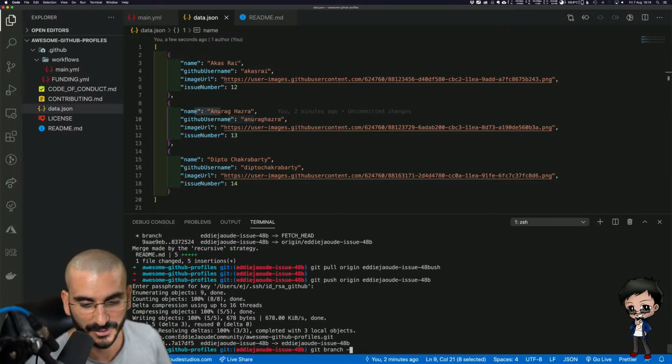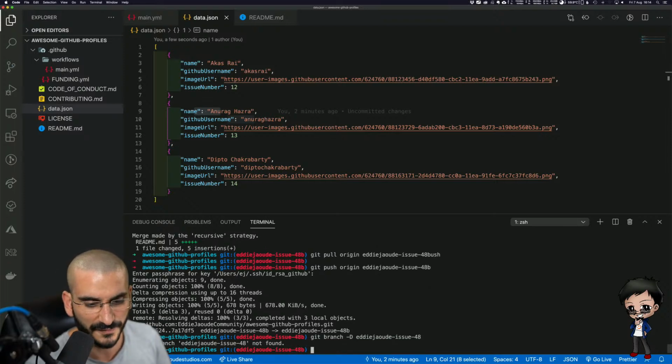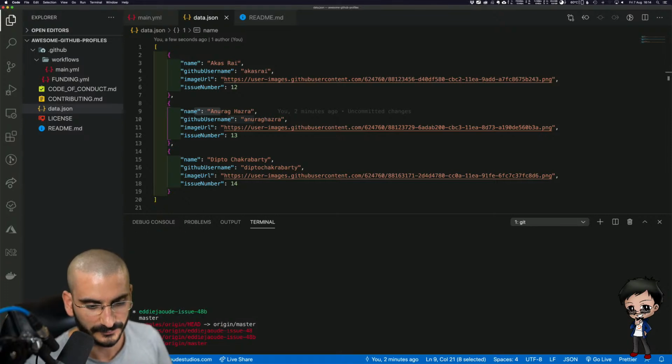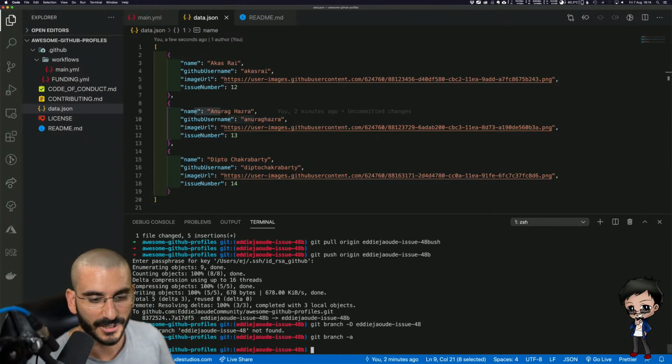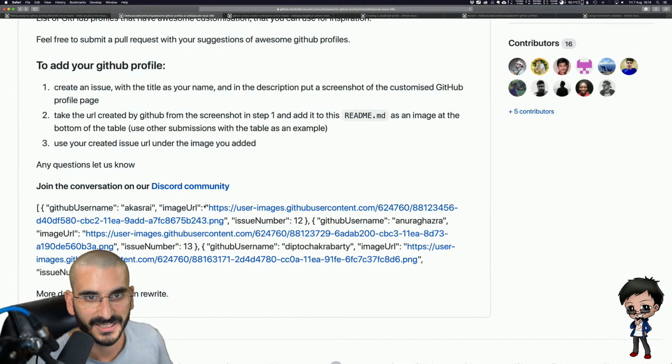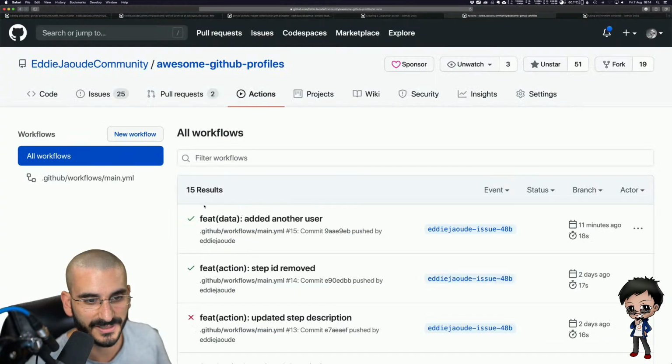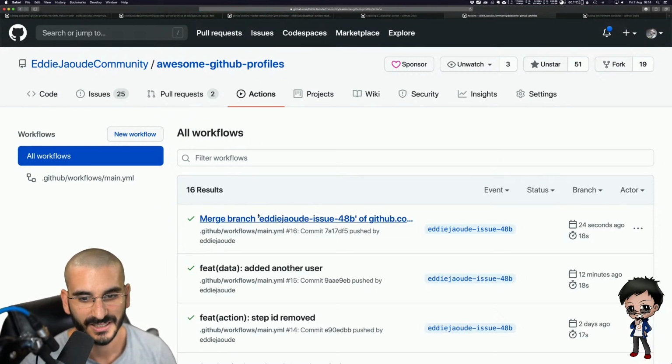While that's building, we'll delete this branch. So git branch -d without the B. Not found? Really? Really? Oh, it's because I haven't checked it out locally yet. Okay, that's fine. Okay, let's check out GitHub. Right. Has it finished building? Where is it? Where is it? Refresh this. Let's have a look. 24 seconds ago. It's finished building.